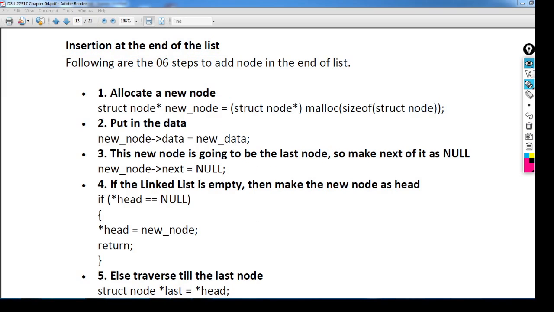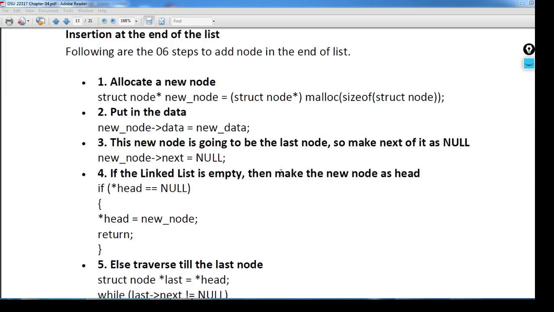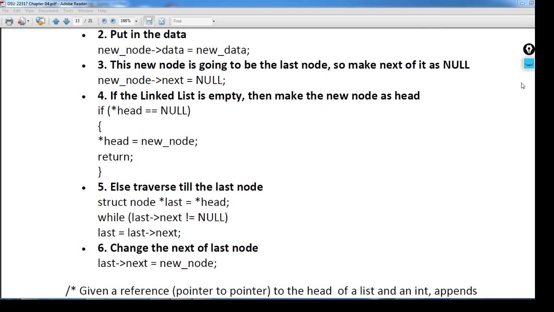Now steps 4, 5, and 6 are the 3 main steps, right? So step number 4, what does it say? Step number 4 says that if the linked list is empty, then make the new node the head.